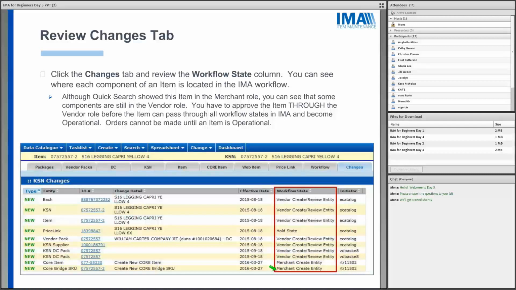So all of those pieces can sometimes be separated within IMA into separate roles. And so that's where the quick search page, sometimes you need a little bit more information and look at this changes tab. So in this one, this happens when an item goes to the merchant role and then they return it to the vendor role for some reason. The core item in particular, since that gets created in the merchant role, those pieces will never go back to the vendor. So those are always going to stay in the merchant role. But everything else is in the vendor role. So if you saw this, you would know that you need to approve this item.